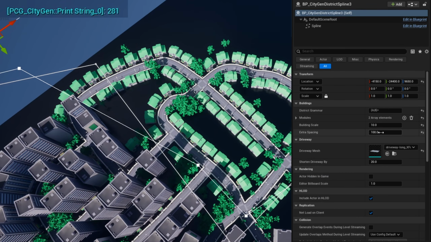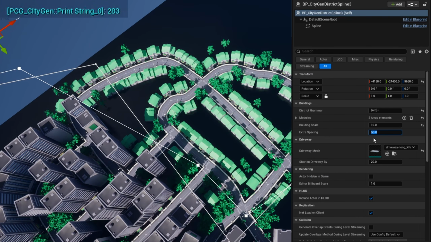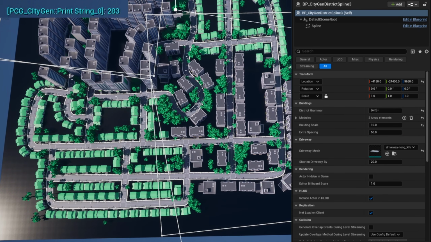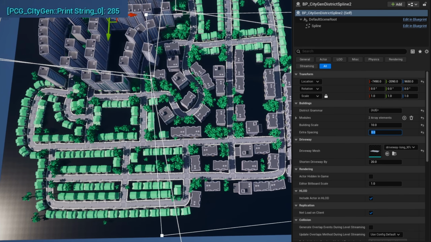Same thing with this one. We can change the extra spacing here to be down to 50, get a few more buildings in. And here on this commercial area, its extra spacing is actually 200. So we're at 283 here. And if I do 0 spacing, we're at 285. So we only got a little bit.